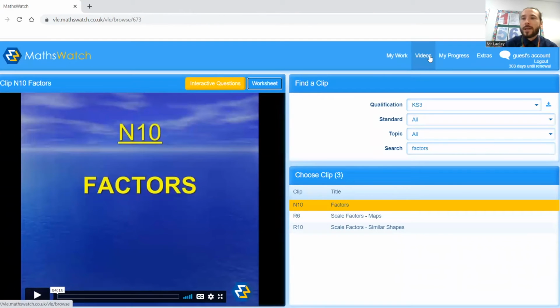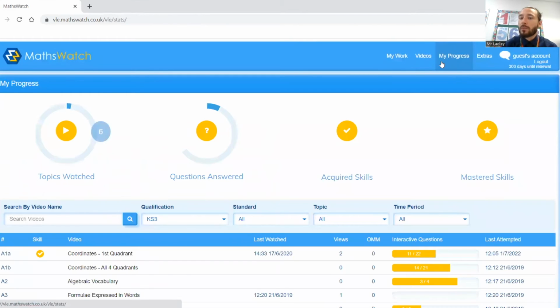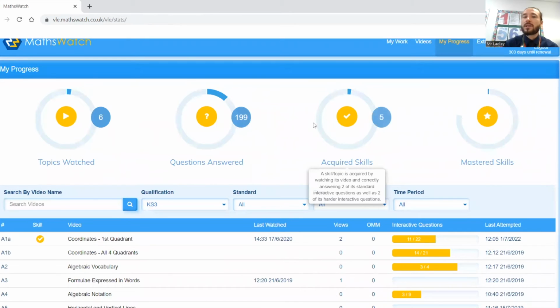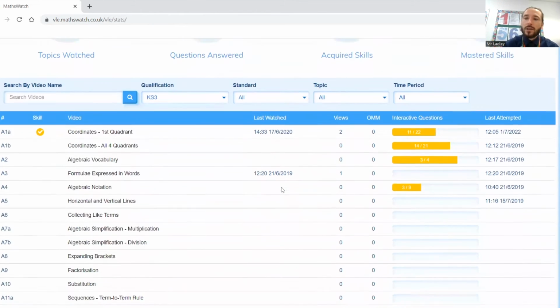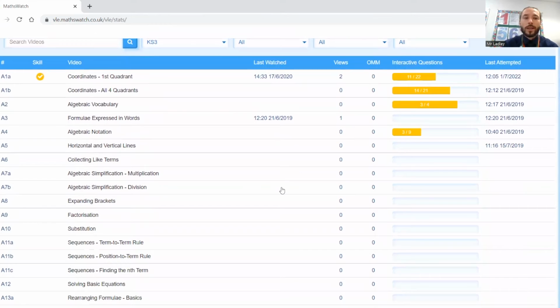Now, once you've explored the videos a little bit and once you've seen what they look like, you can click on this next part, which is My Progress. Now, My Progress will be individual for you and it'll tell you how many topics you've watched, how many questions you've answered, how many skills you've acquired, and how many skills you've mastered. That means how many, if there's any topics where you've done all the questions. And actually, this will give us a load of information about what you've already done. So in September, that's something we could look at as a school and see what you've done.